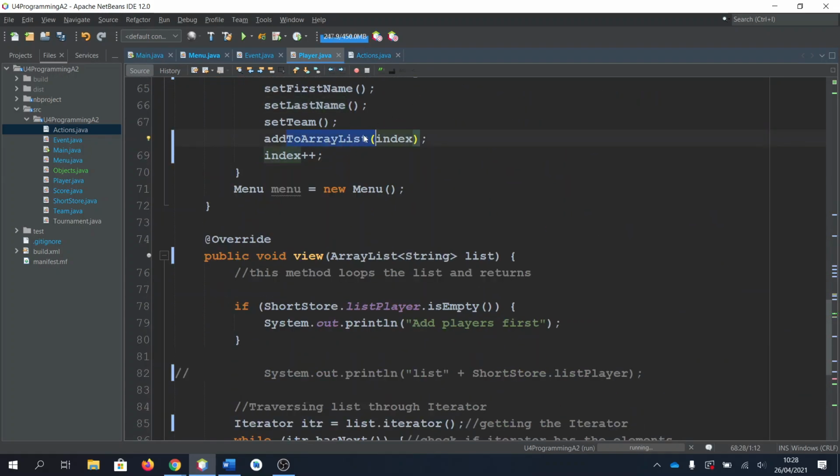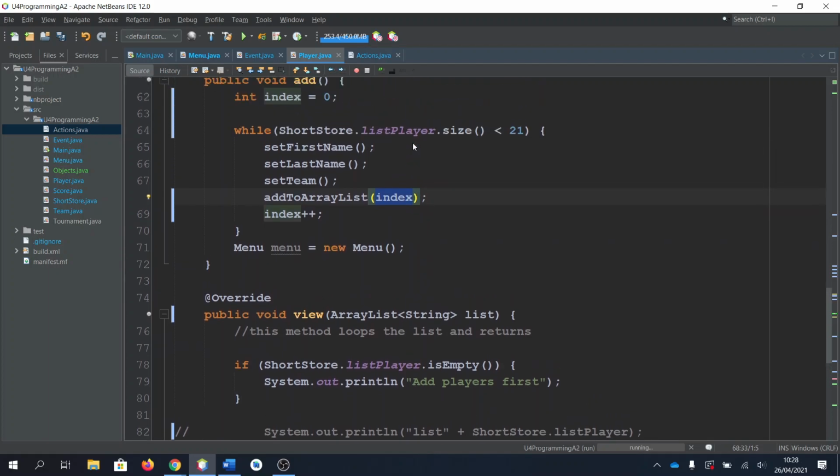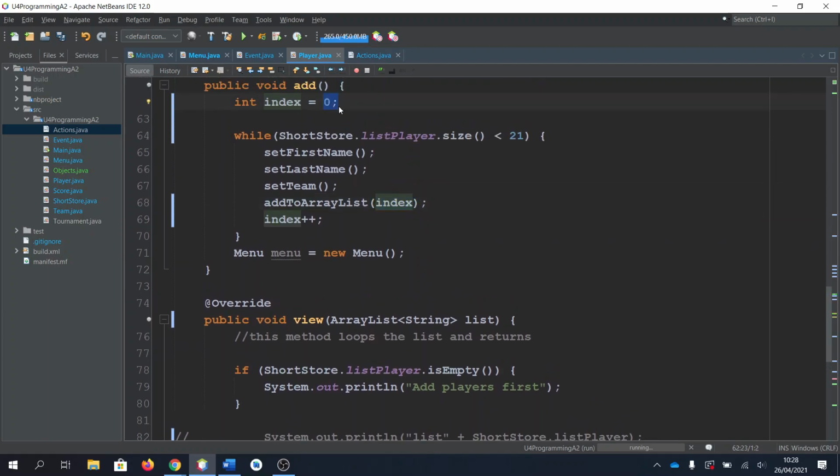This one is also a method. So it's add to array list. This is the actual method that adds the data to our storage, to our array list. And we pass it a parameter, which is the index position. So at the moment, the index is set to 0. So when we run this the first time, it will pass all the information to position 0 in the array. Is that making sense when I'm saying the positions?